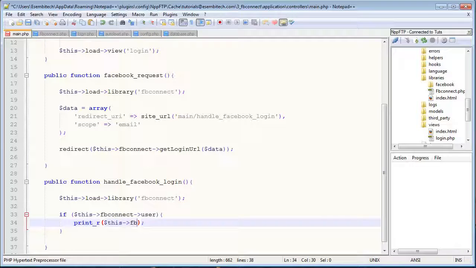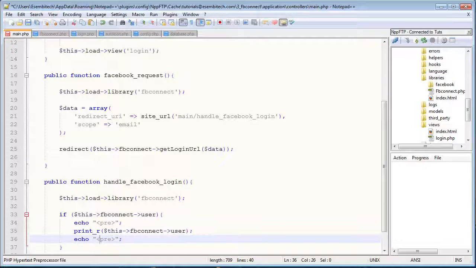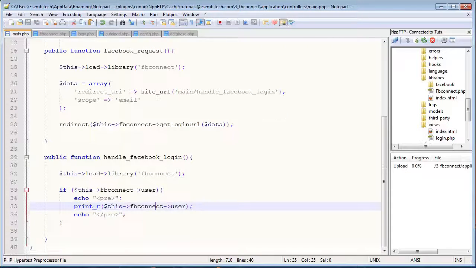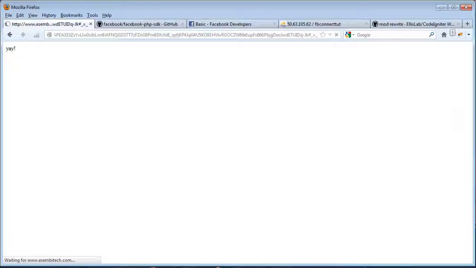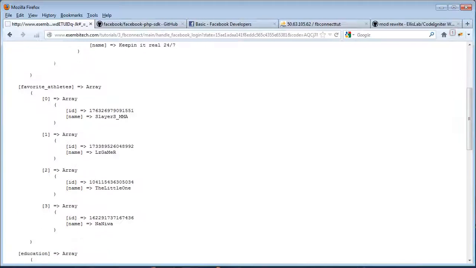So we'll go this FB Connect user. And why don't we echo out pre-tags before it so it looks all cool and the way arrays should be viewed. Save that. Otherwise, we'll just echo could not log in at this time or something like that. I'll save that, and now let's run it. Boom! Look at all my Facebook information.